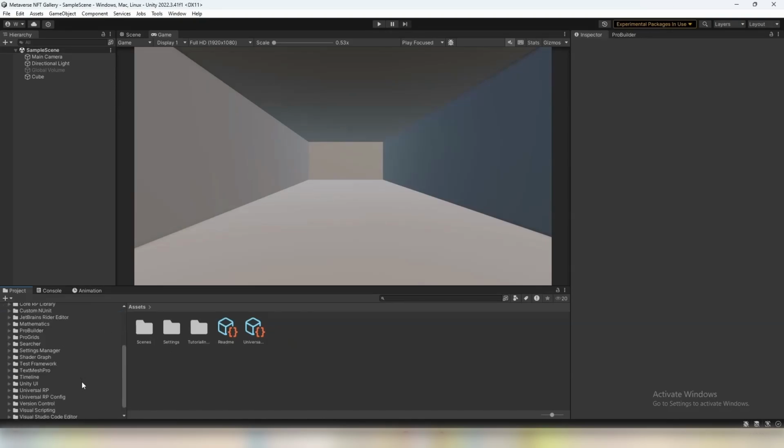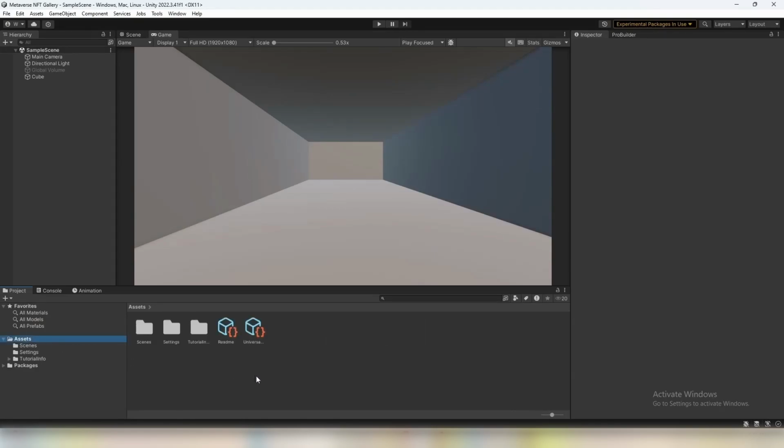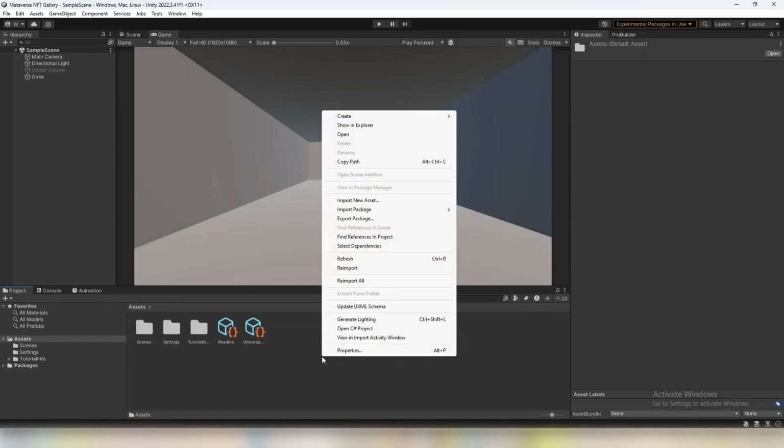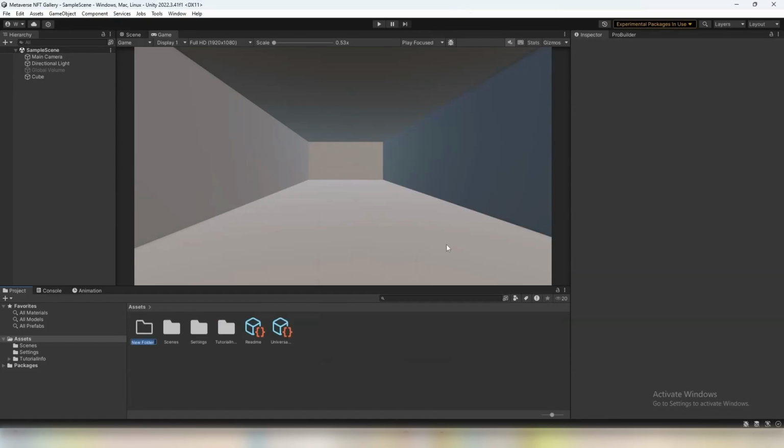These packages, this is the files for packages that are installed currently. For example, ProBuilder, ProGrids is here. We need to create some folders for the application structure. Textures. Press right mouse button, create folder. Let's name it textures.